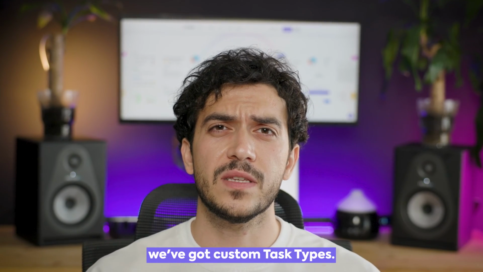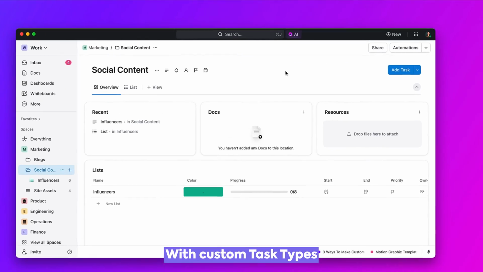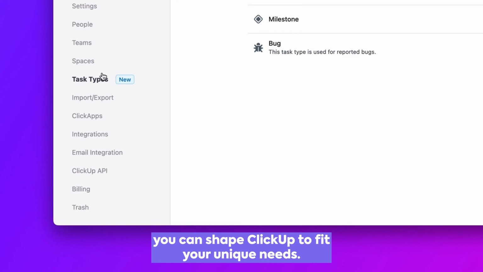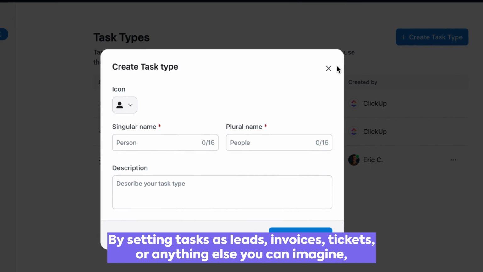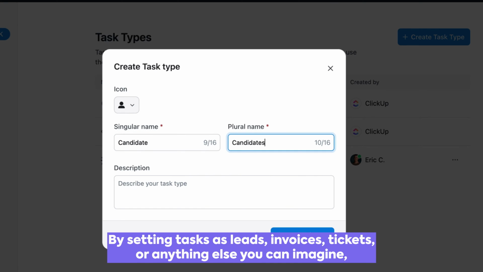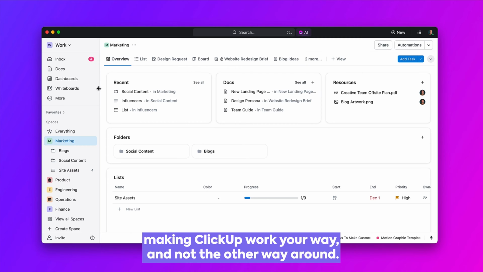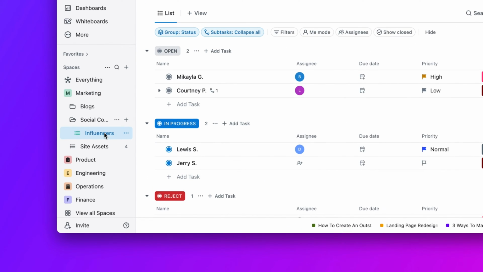Next up, we've got custom task types. With custom task types, you can shape ClickUp to fit your unique needs. By setting tasks as leads, invoices, tickets, or anything else you can imagine, you're making ClickUp work your way and not the other way around.